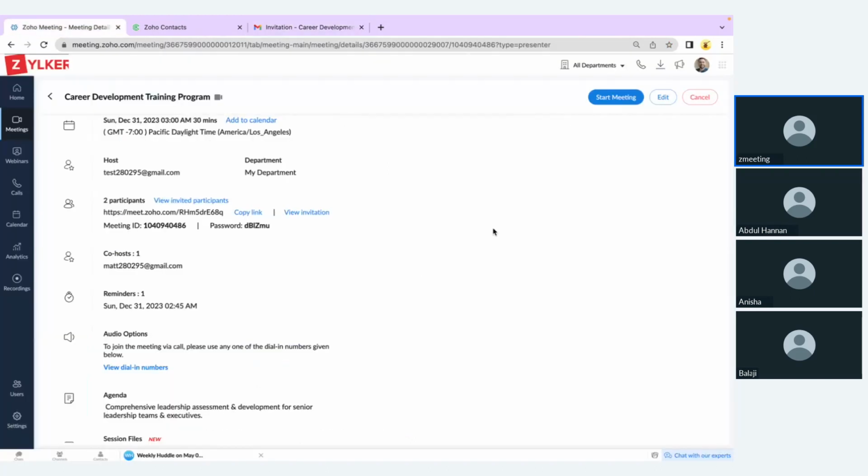Now coming back to the details page, here on the right side, you can see the edit button, where you can reschedule the meeting to postpone the session or make any modifications, like inviting more participants as well. Unfortunately, if you're not available throughout the day to conduct the scheduled meeting, you can also cancel the session using the cancel option.